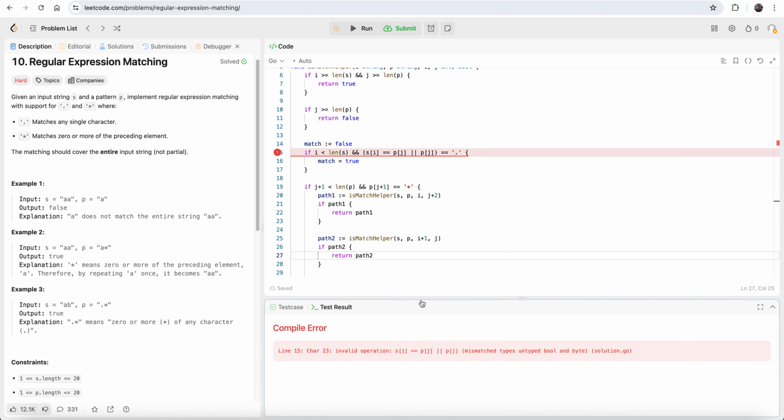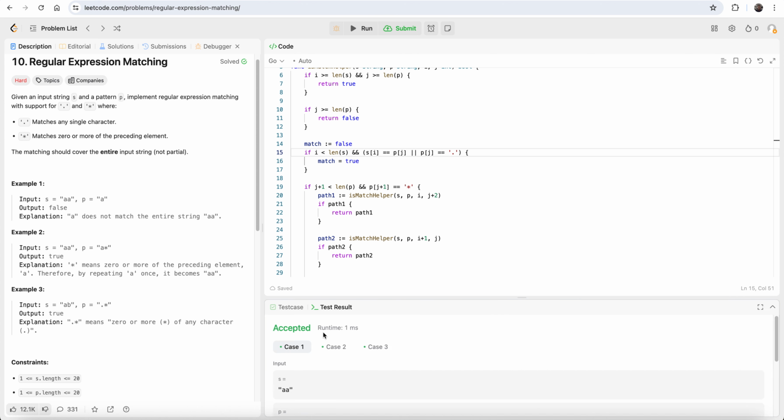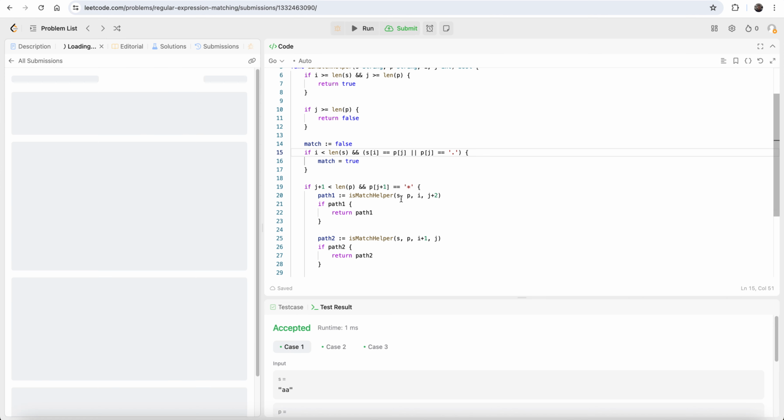I will make use of this match also. Let's see the syntax. Line 23 undefined: si equals pj or pj, i less than si, equal to pj or. So there is this bracket closed at the wrong place. Here I can put it in this place. Okay, so all these test cases pass here, but let me submit and see if there is an issue.